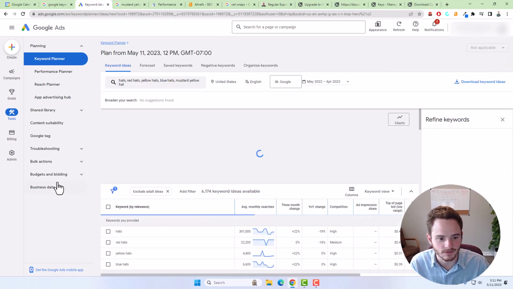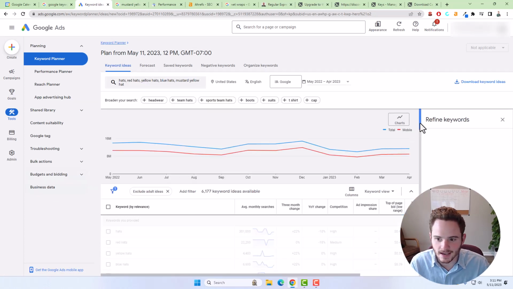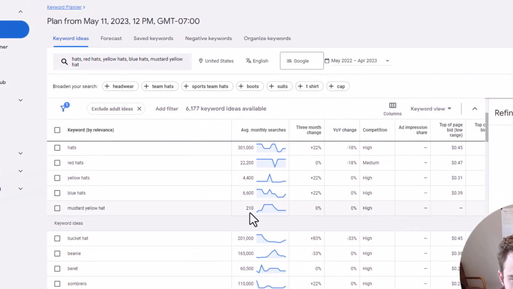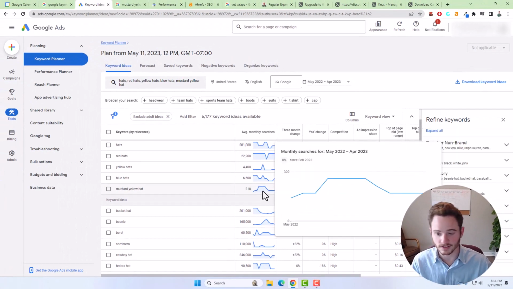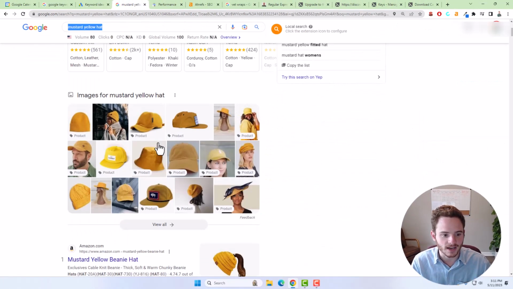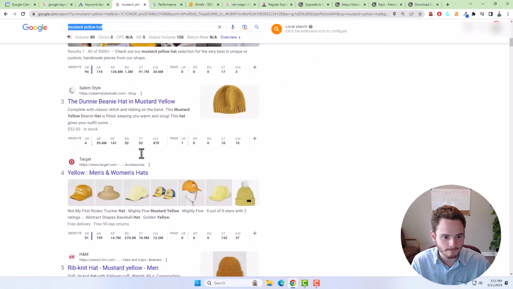Click that there, get results, and see what it gives us. So 200 searches per month. And so less searches per month. So you may be like, oh, well, that's not worth it. But with mustard yellow hat, you're gonna have less competition probably.